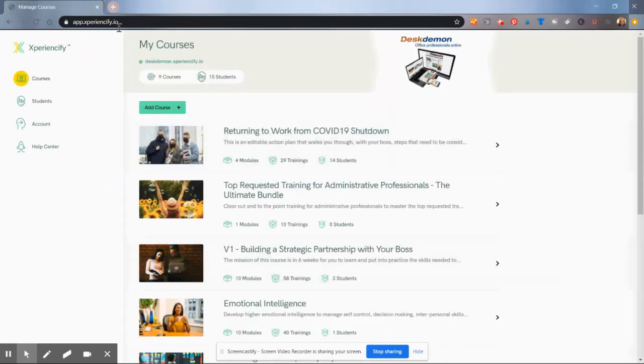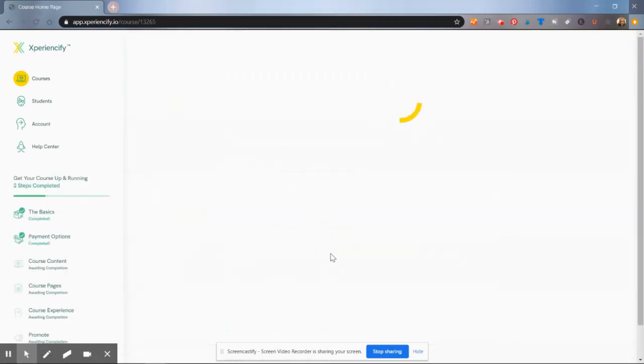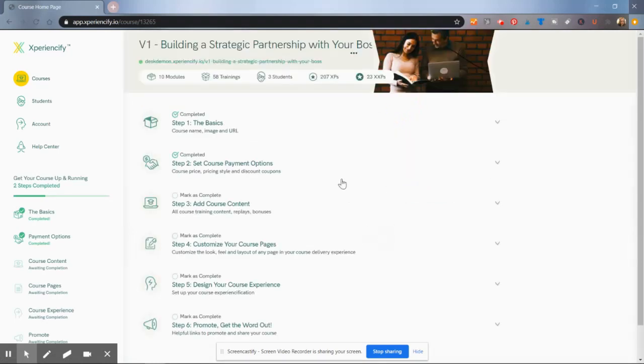So let me click off that and go back to the other page, back to the main place where you change your data. You could do this on any of these. I could pick any of these courses and it will change all of them. But for now, I'm going to pick building a strategic partnership. Anyway, so it's loaded and I'm on the page where I could go pick the different parts that I want to work on.